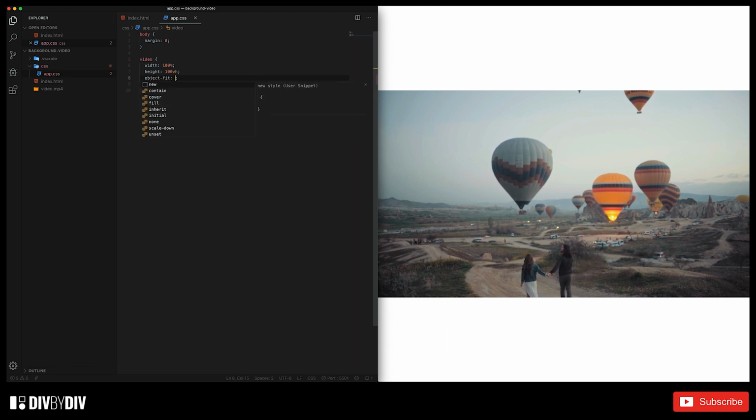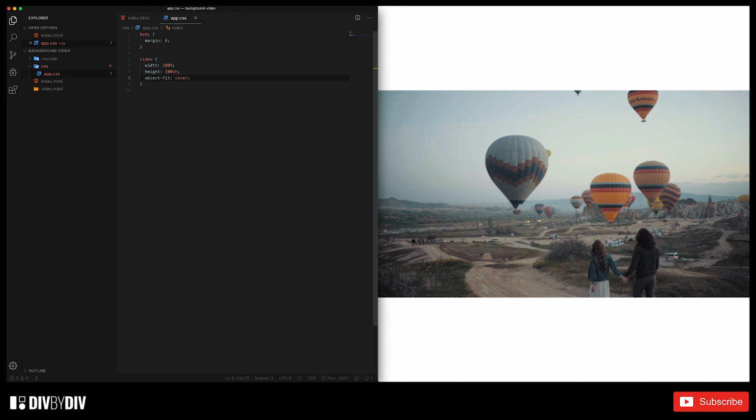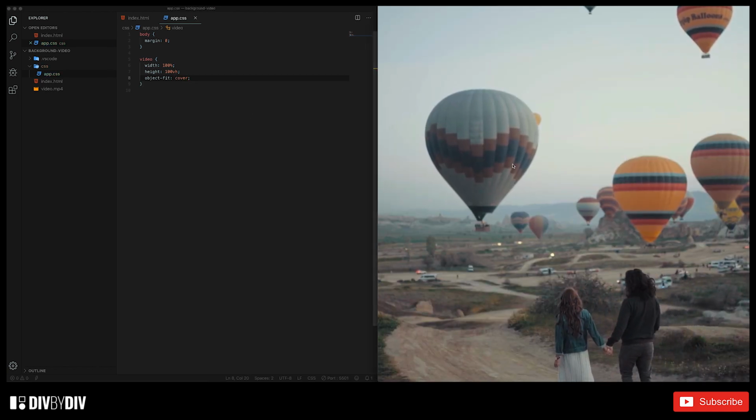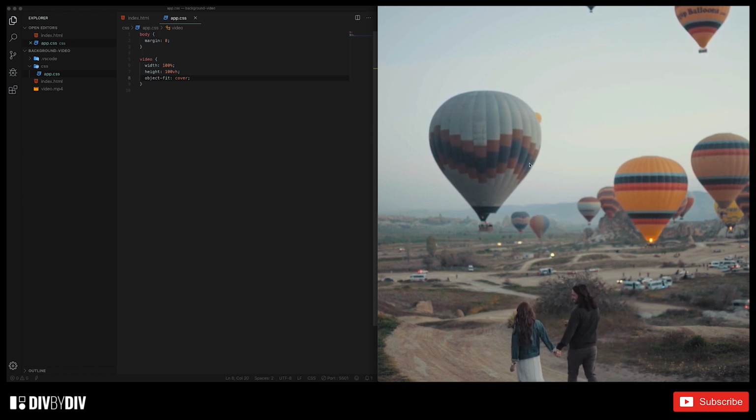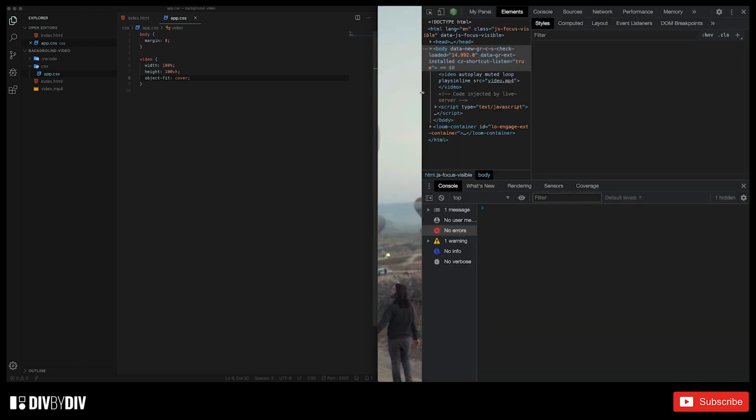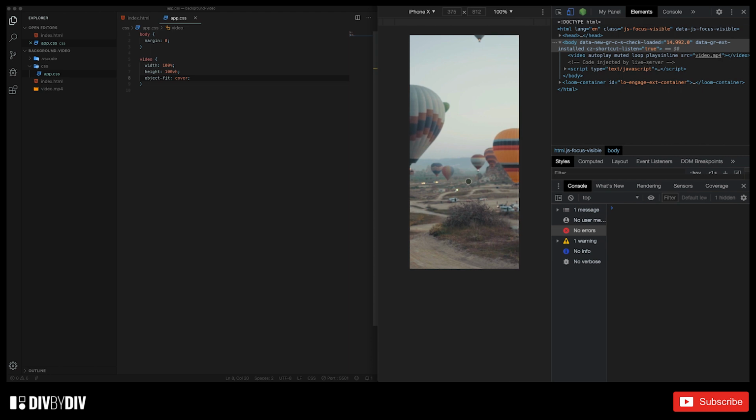To do this, it's very simple. We can do just object-fit. By default, as I said, it's contain, right? But then we're gonna do cover. And if we do cover, as you see, you have a nice coverage of the entire surface. If we go on a mobile device, we're gonna have the same effect, perfect, right?